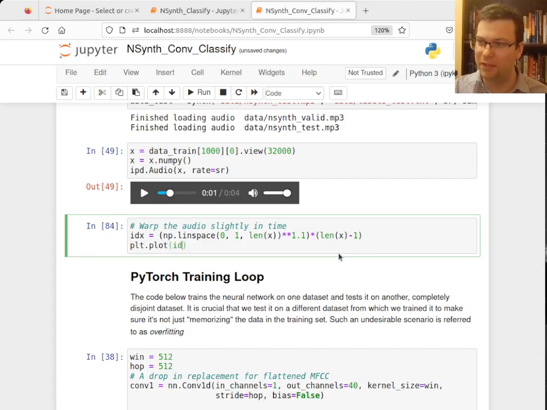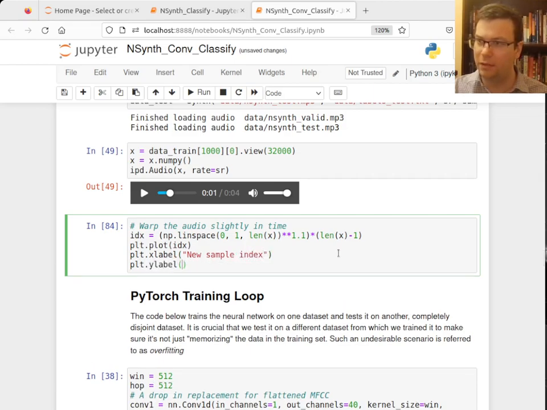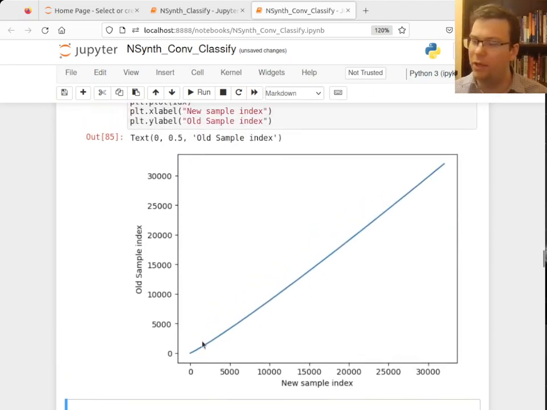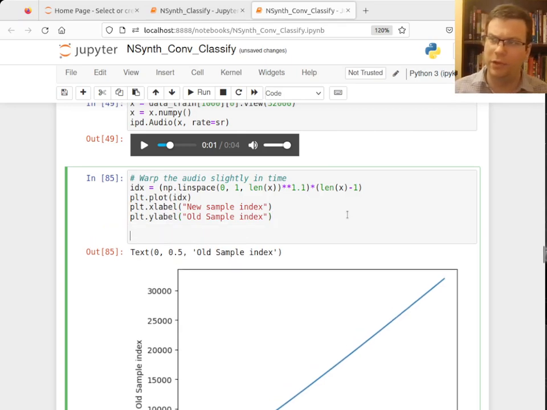If I plot this, what I'm looking at is the new sample index versus the old sample index. What I'm going to do is make it slow down a little bit at the beginning, but then speed up towards the end. And so I will use this interpolate function. I'll say maybe x_warp is equal to np.interp.